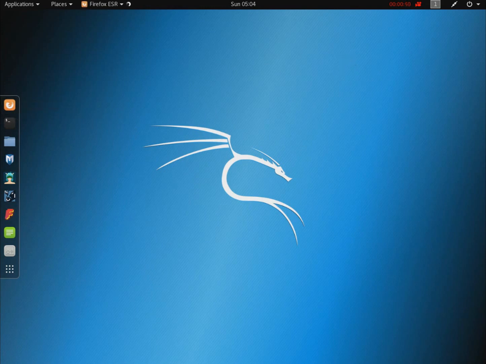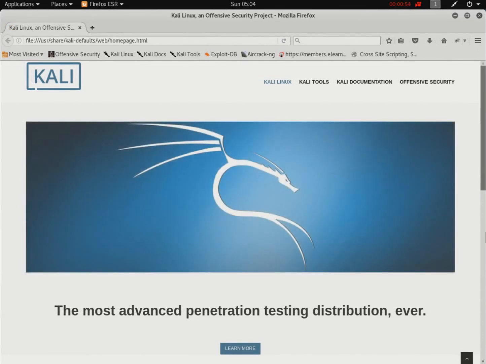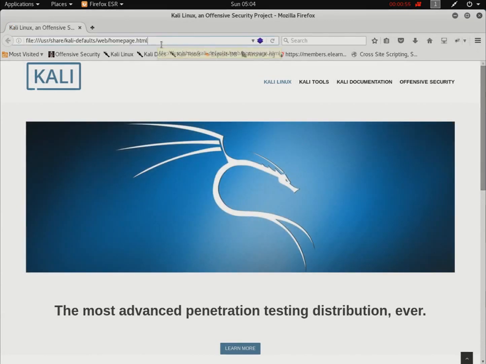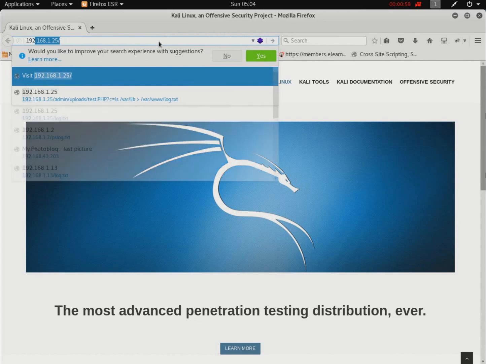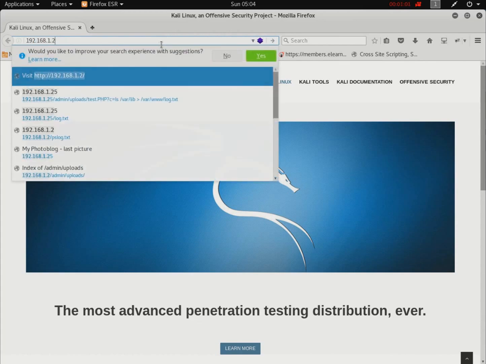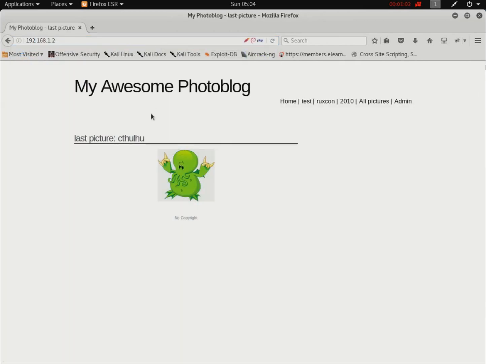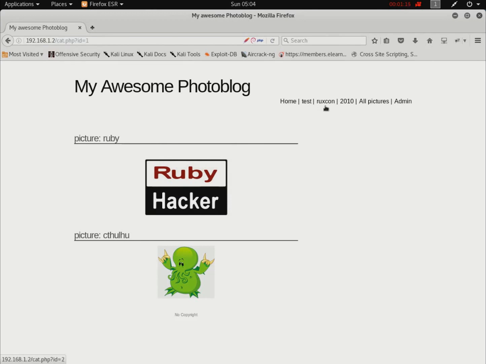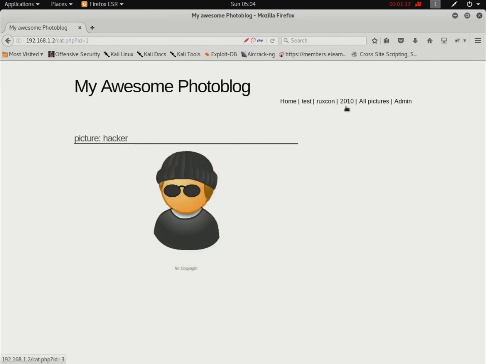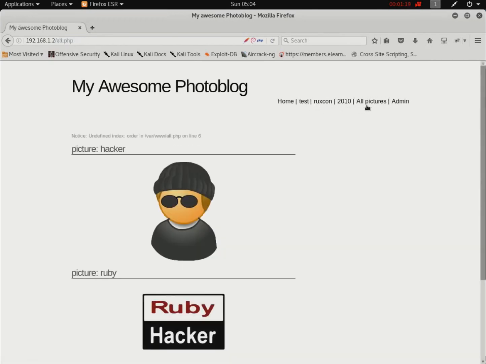So that's the first thing we want to check: HTTP on port 80. We open the browser, put in the IP, and we can see it looks like a photo blog. It's called My Awesome Photo Blog. It doesn't have much on there except one picture, a few categories called test, RooksCon 2010, all pictures, and what looks like an admin menu or admin panel called admin.